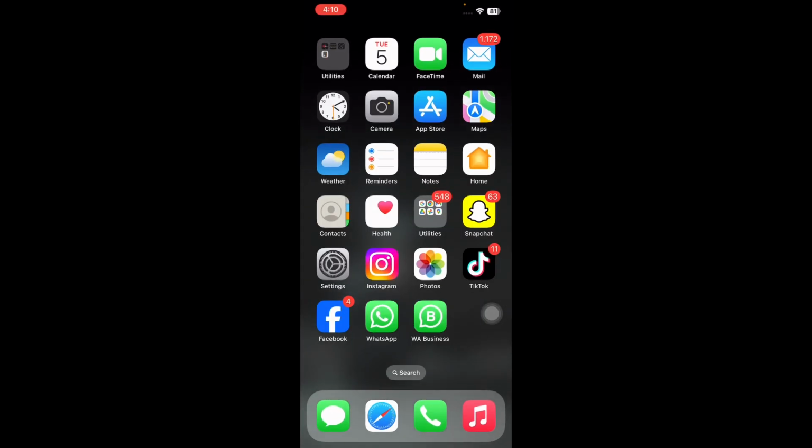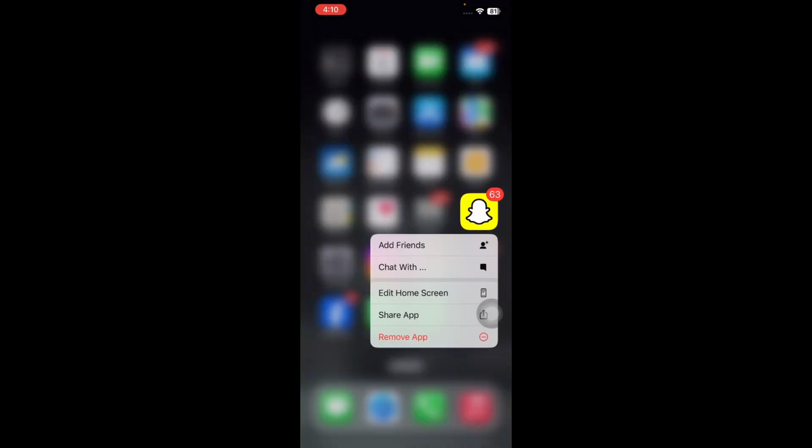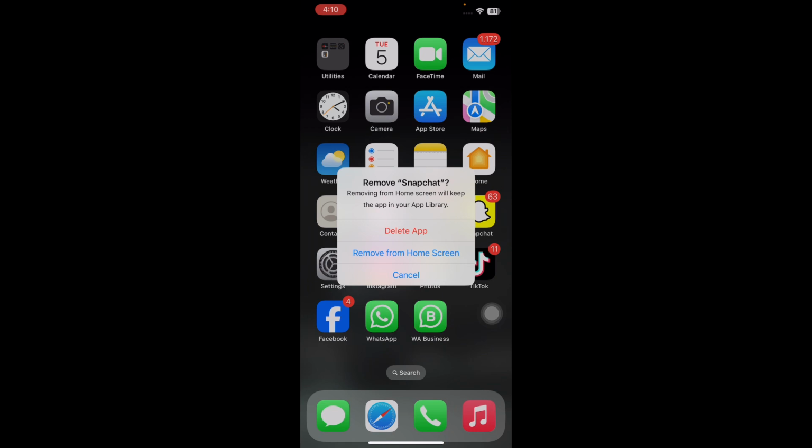If all else fails, reinstalling the Snapchat app could resolve the issue. To do so, press and hold the app icon until a pop-up menu appears, then choose Remove App. Next, tap on Delete App and then download it again from the App Store or Google Play. This might just be the key to access My AI and unlocking its full potential on your Snapchat account. And you are done. I hope this solution will fix your issue of My AI not showing up on Snapchat.